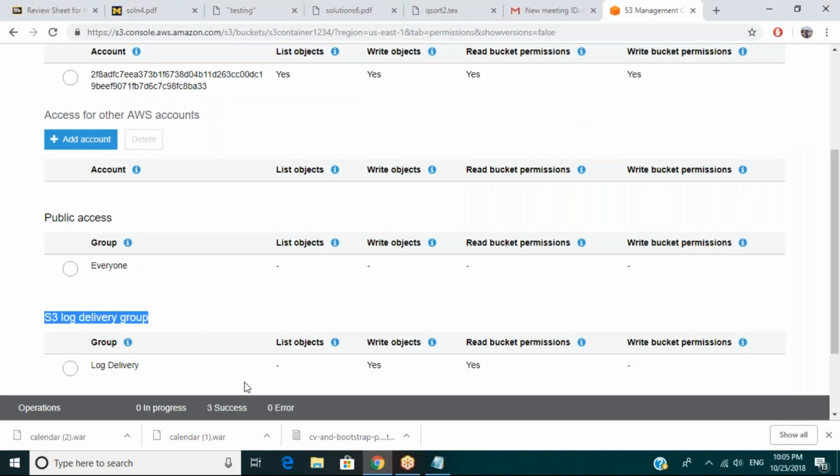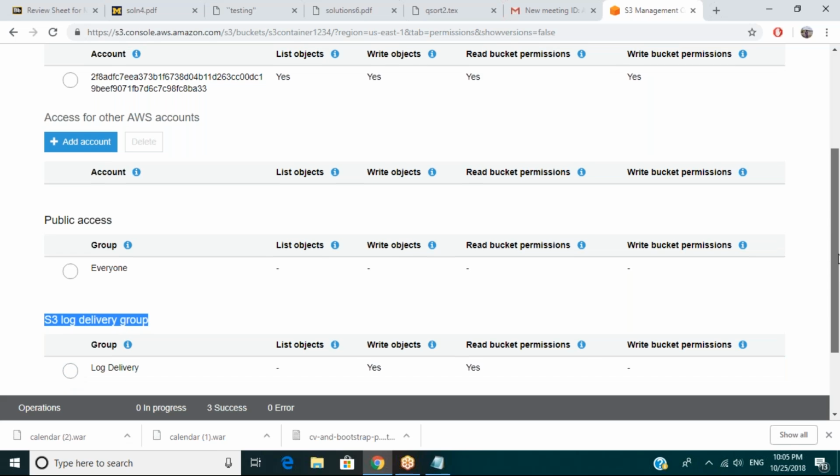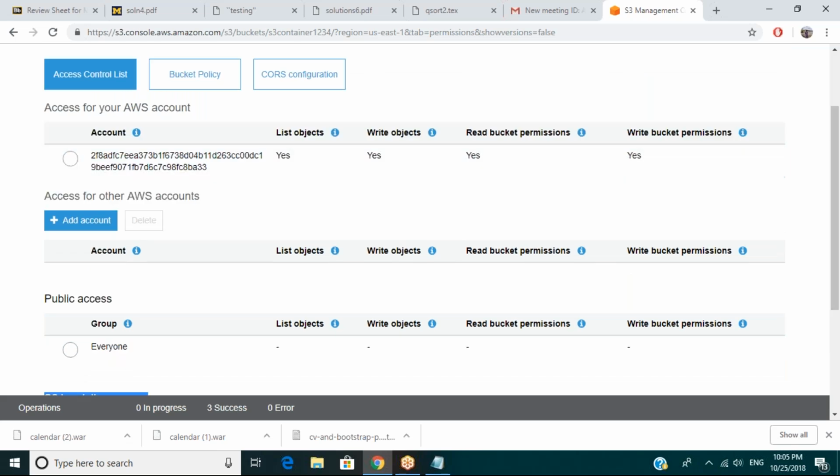If you want to check for list objects, write objects, read bucket permissions, write bucket permissions, if you want to provide those kind of log delivery, you can choose that. Apart from that, it's all same as your object. So default owner will be available by default. If you want to add additional accounts, you can click on add account and you can choose one of the other AWS account and you can provide them access.